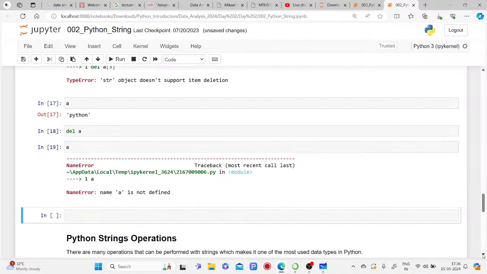Okay, so whenever you specify any particular content, it is in a string. You are not able to change any particular indexed content or single character by character. You are not able to edit or change it. So in such a case, it is specified as immutable.